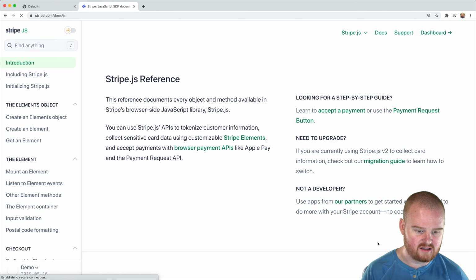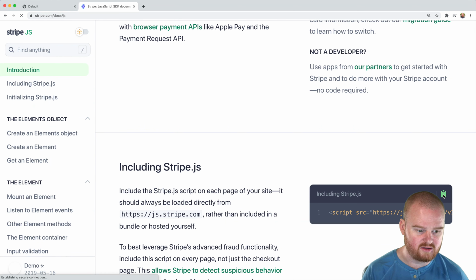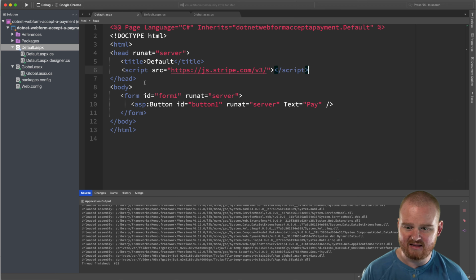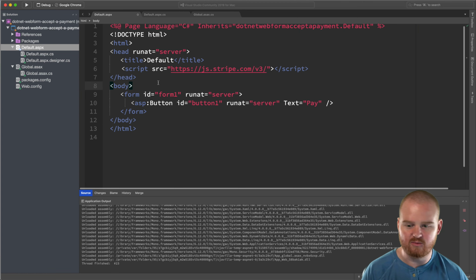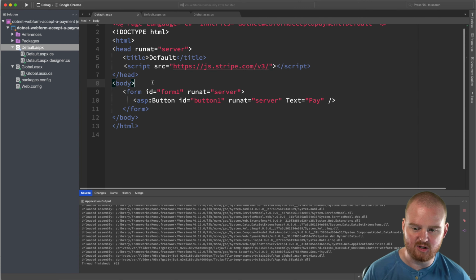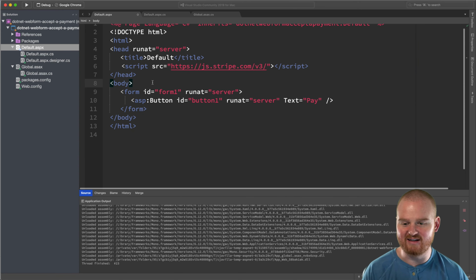And this is the script tag that we want to use. It says including Stripe.js here. We'll click copy, and then we'll dump that directly into the head tag. You do not want to use async or defer or anything fancy unless you're super familiar with what you're doing and you're sure that the JavaScript that's running is running in the order that you expect.